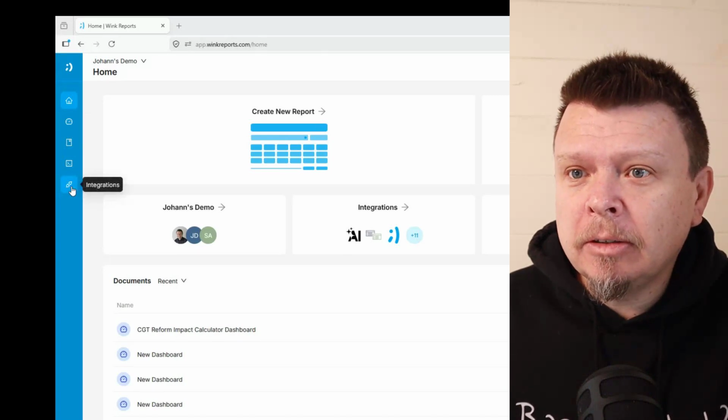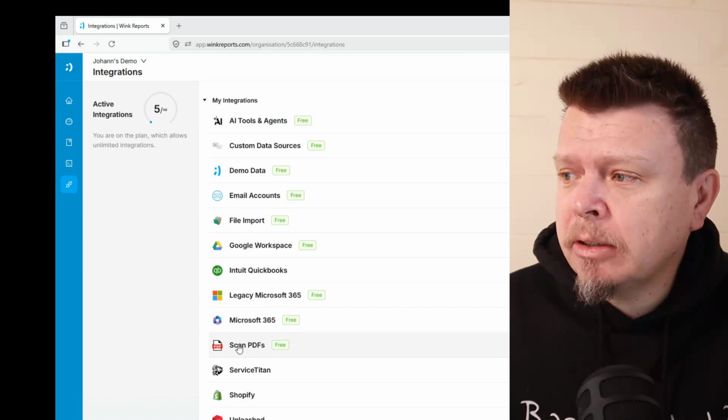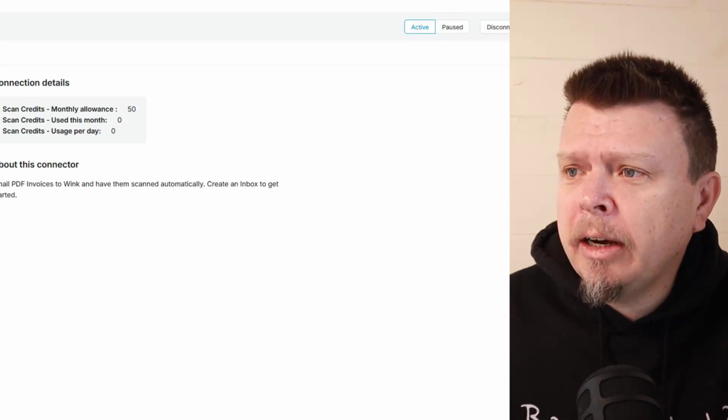Hi, I'm going to show something today which I think not many people know we have as a feature. It's how to fill in PDF forms automatically. So to turn it on, I go into integrations. And if you don't have the scan PDFs connector, just add it. It's a free connector.